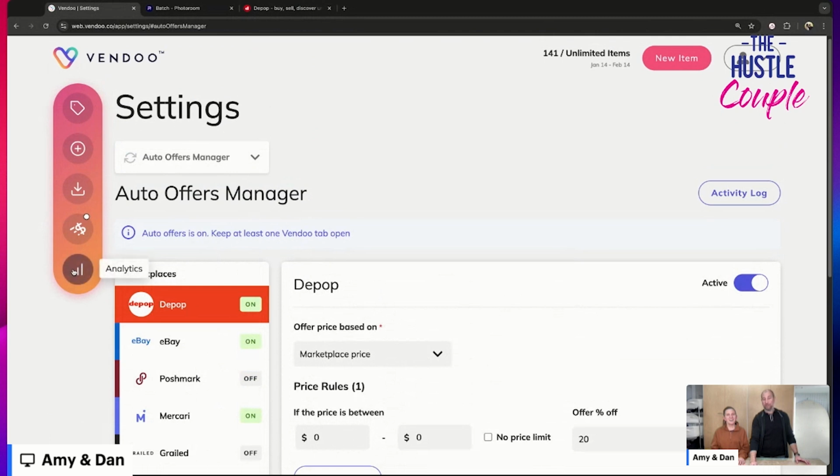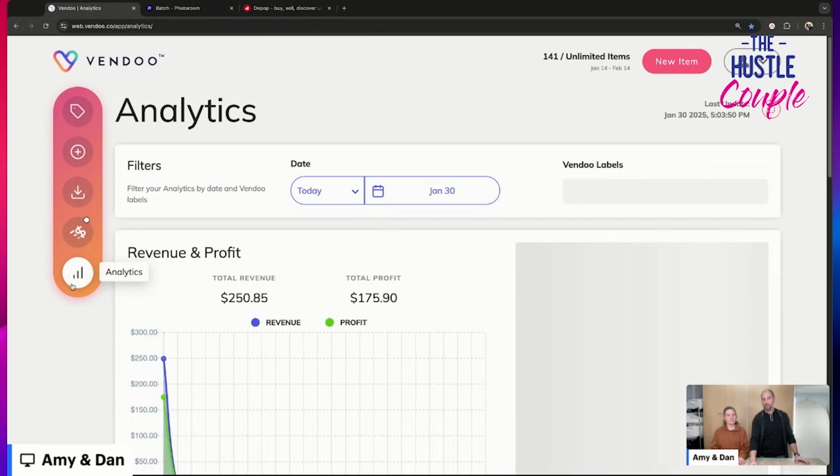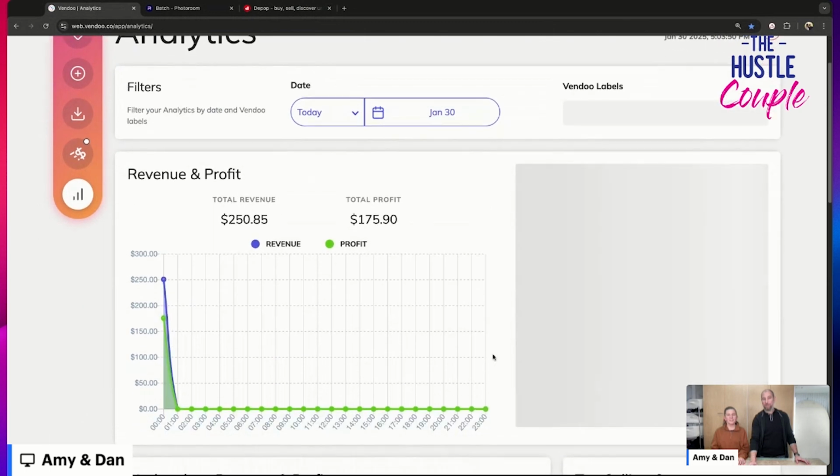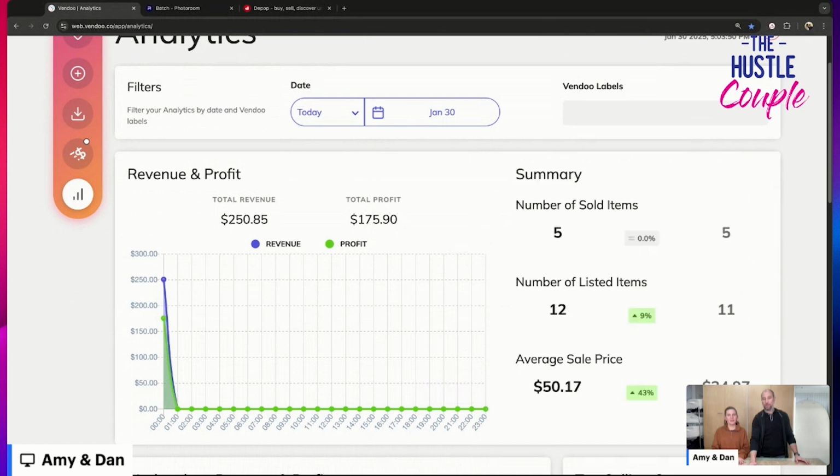And then you have the analytics right here, which is, in our opinion, the chef's kiss of Vendoo. This is how we did today. We made almost $200 in profit today. Come on, for a Thursday, that's not bad. And once this populates over here, give it just a second. That was on 5 things. I got 12 items listed. Look at the ASP.